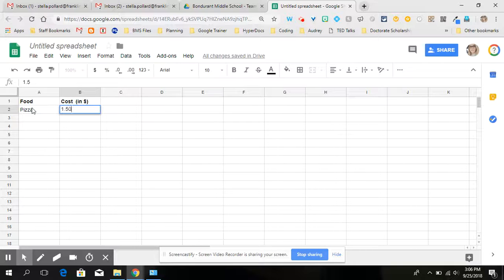A slice of pizza, $1.50, a hot dog, $1, candy bar, $1, and nachos. And let's put those being $2.25 just to give us some data to work with there. So you can put as much data as you need to in there. I know that every question is going to have a little bit of something different.